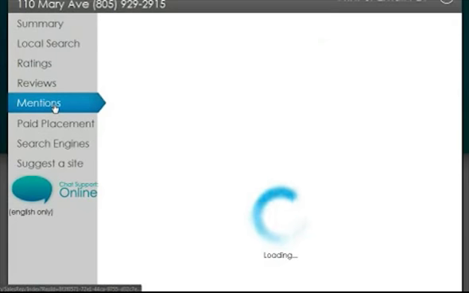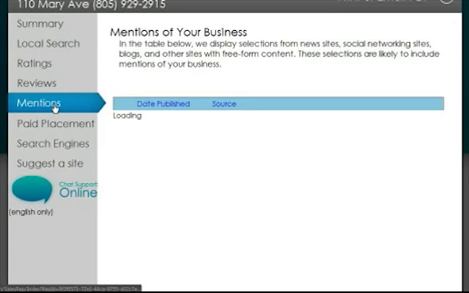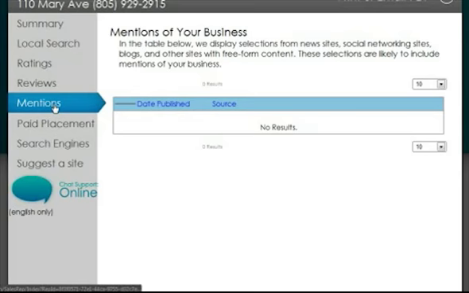Next up, we'll take a look at mentions, which is anywhere that we found your name that was outside of, say, a local search site of a profile or off of your website. So say you were a merchant and you had information published about you in your local Tribune. In this case, we have Me and Ed's Pizza, and if they had had something published about them, this is where you would find it.